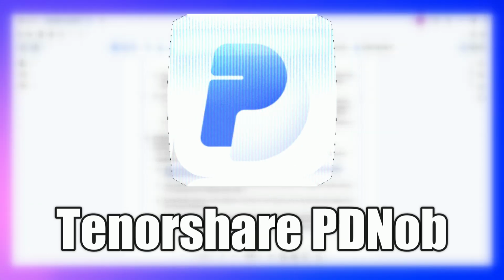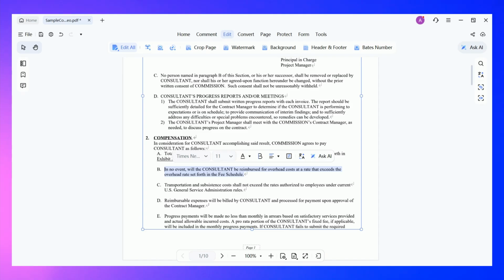But stick around, because right after that, I will show you how I actually edit PDFs using my favorite tool, Tenorshare PDNob, and why it is more suitable for advanced work. And in the end, I will compare these two methods, so you can see which one fits better for you. Let's dive in.